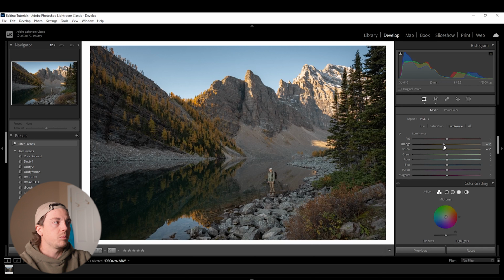We'll just set these both at -10. And then our greens, we can adjust here a little bit, see what that looks like. I think I'm going to leave it basically at 0. Aquas, I'm going to leave at 0 for now. And then I'm going to bring the blue down to maybe a -15 for now, something around like that.